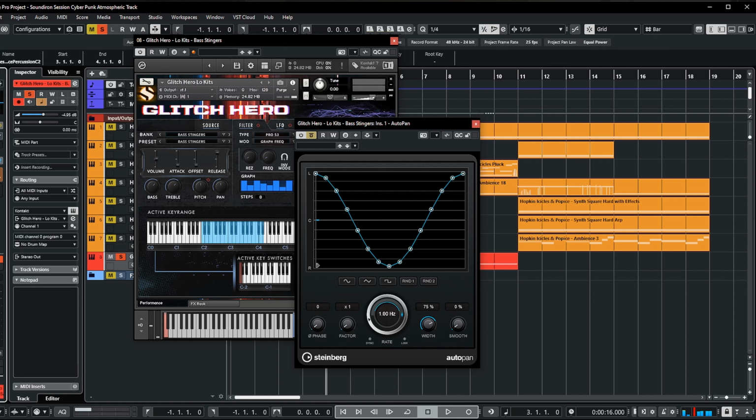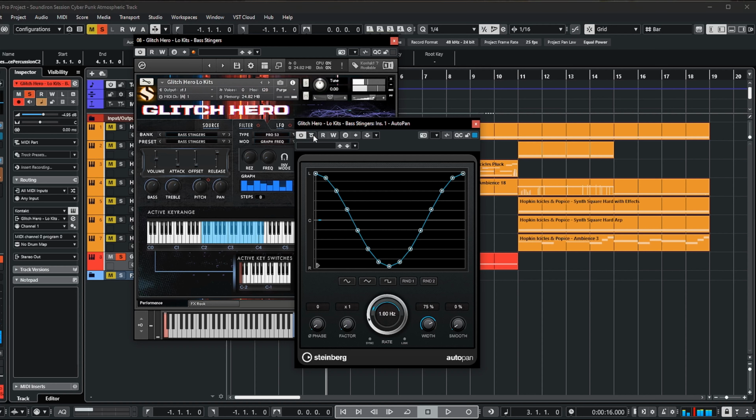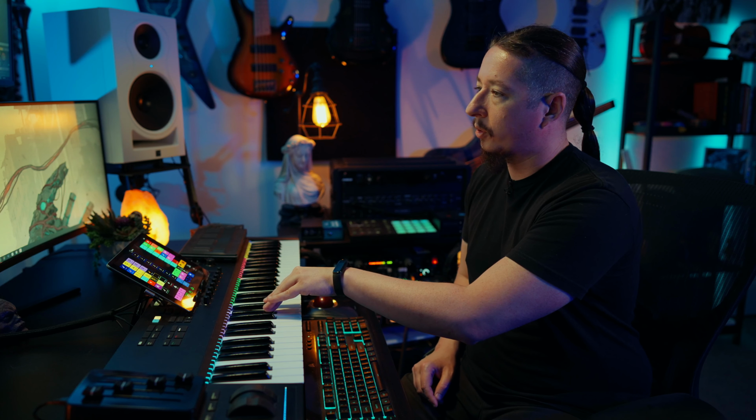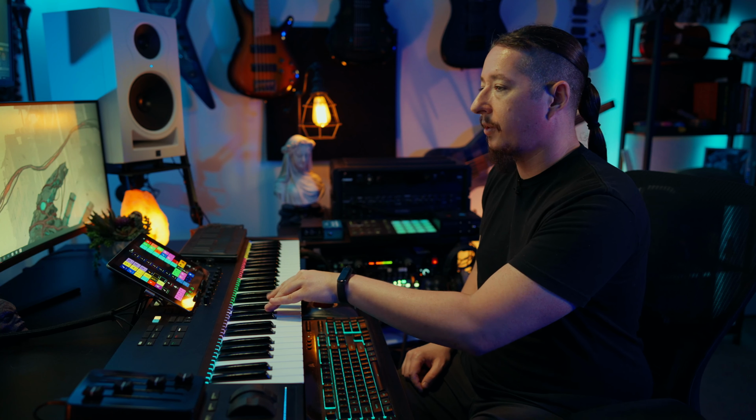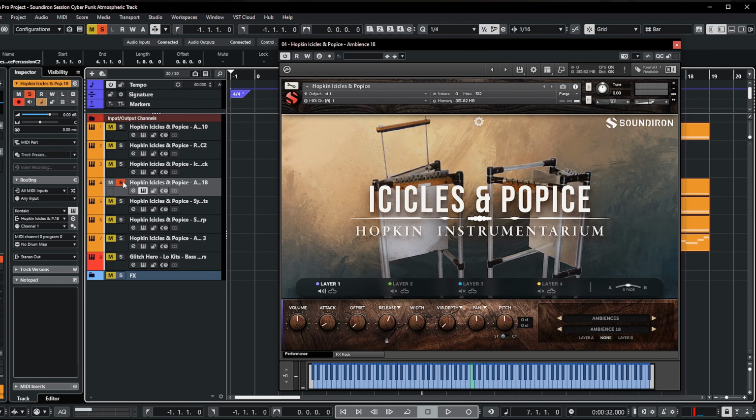you can hear without it, it just has this very wide sort of stereo sound. But if we turn this on, you can hear it just adding a little bit of movement. And this is just a really cool and quick way of adding movement to your track using plugins like this. And then around bar 7, I'm using another ambience from Icicles and Pop Ice, and this is ambience 18.